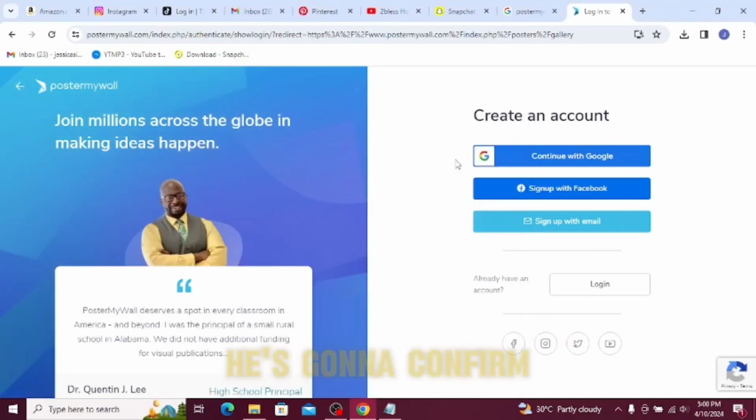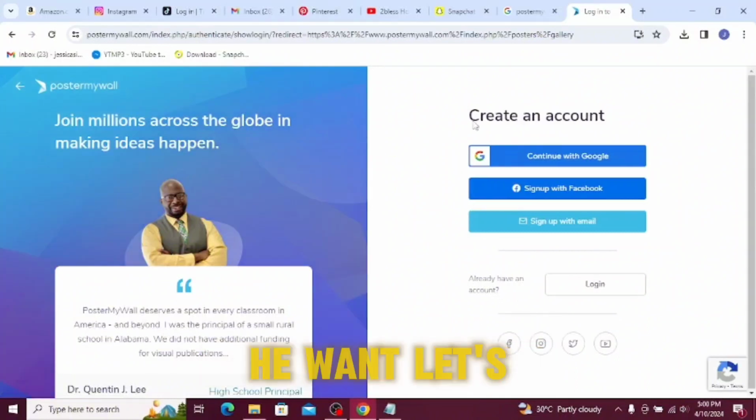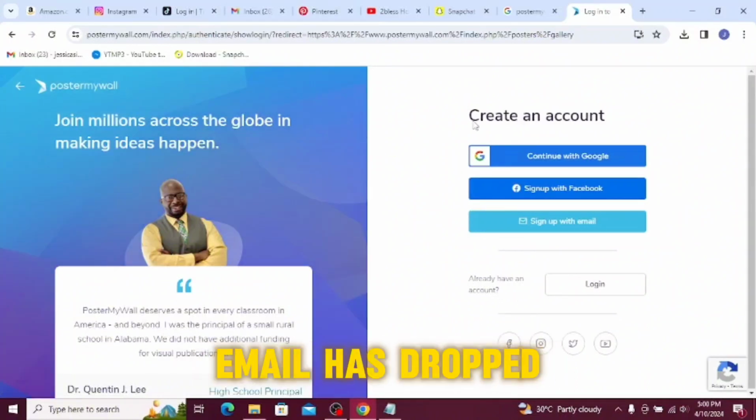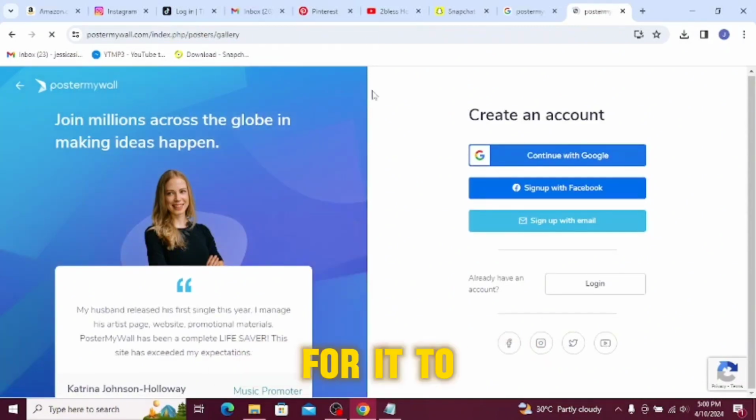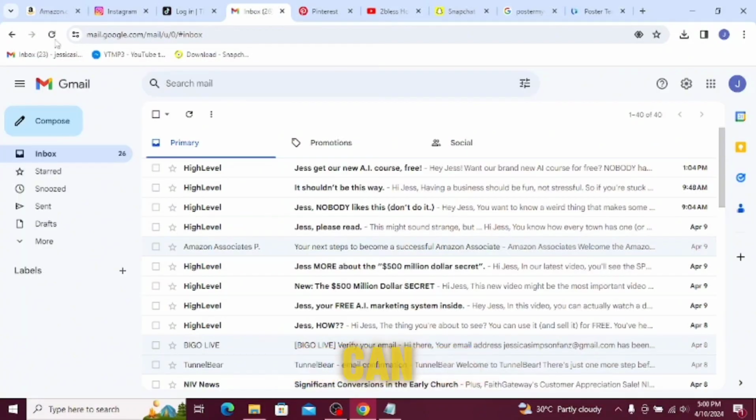It's going to confirm and give us our setup. Let's see if the email has dropped. Our email is loading up right now. Let's just wait to see if the email arrives. It has created our account right now, but we still need to confirm.